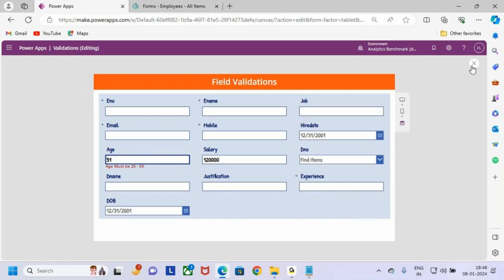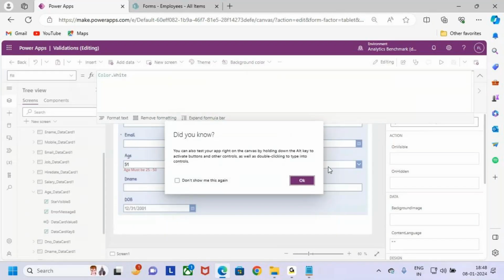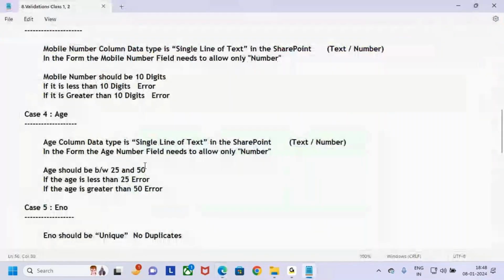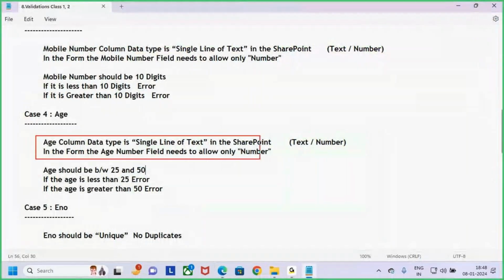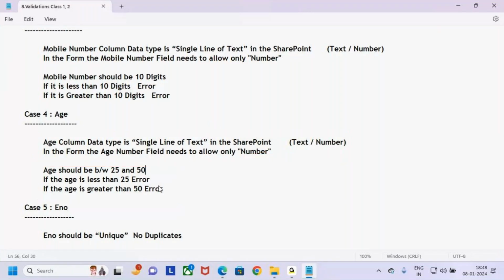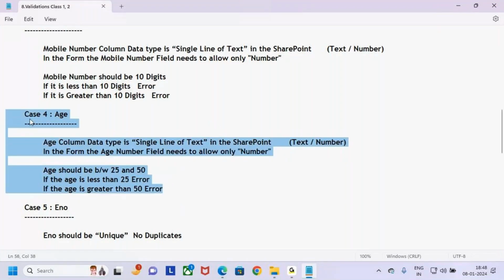So this type of validations we are able to perform, guys. So here I'm performing some other validations. What type of validations do I perform here? Into this field I want to insert only numerical values. Second, the value you enter must be between 25 and 50. If it is less than 25, I want to throw an error. If it is greater than 50 also, I want to throw an error. So this is another type of validation.